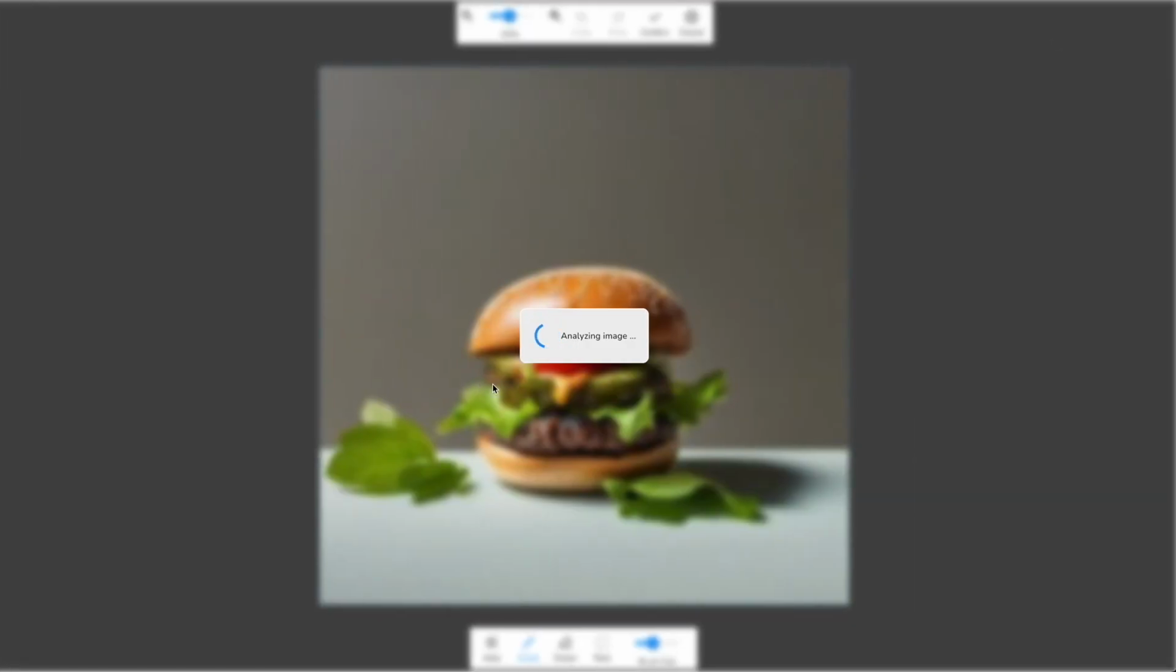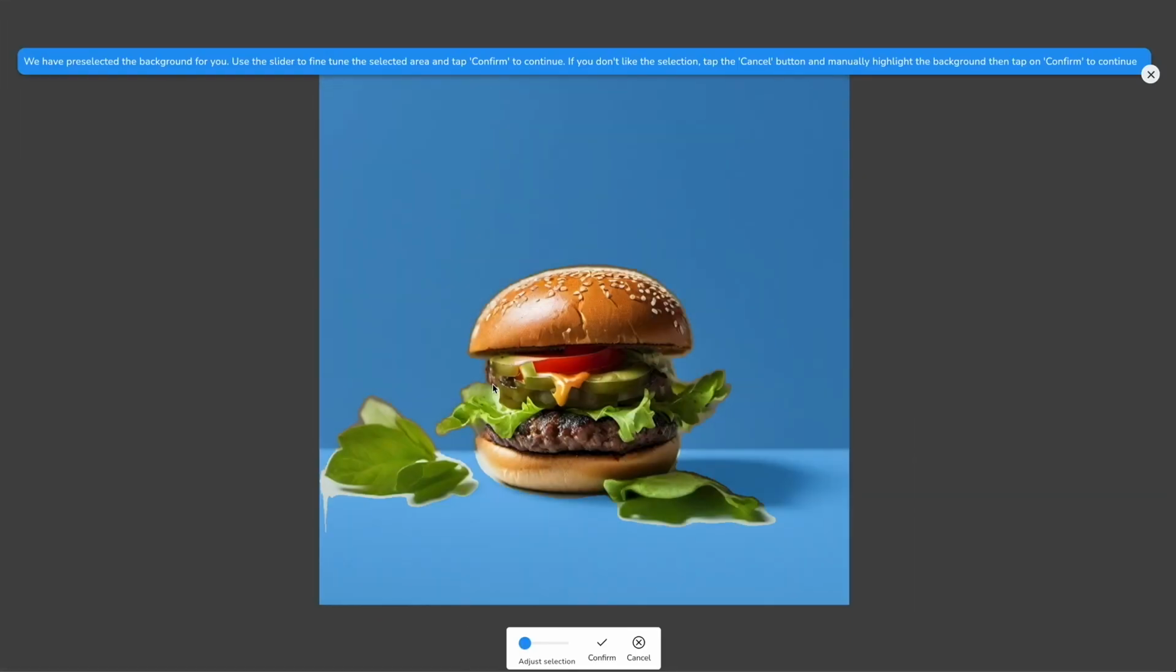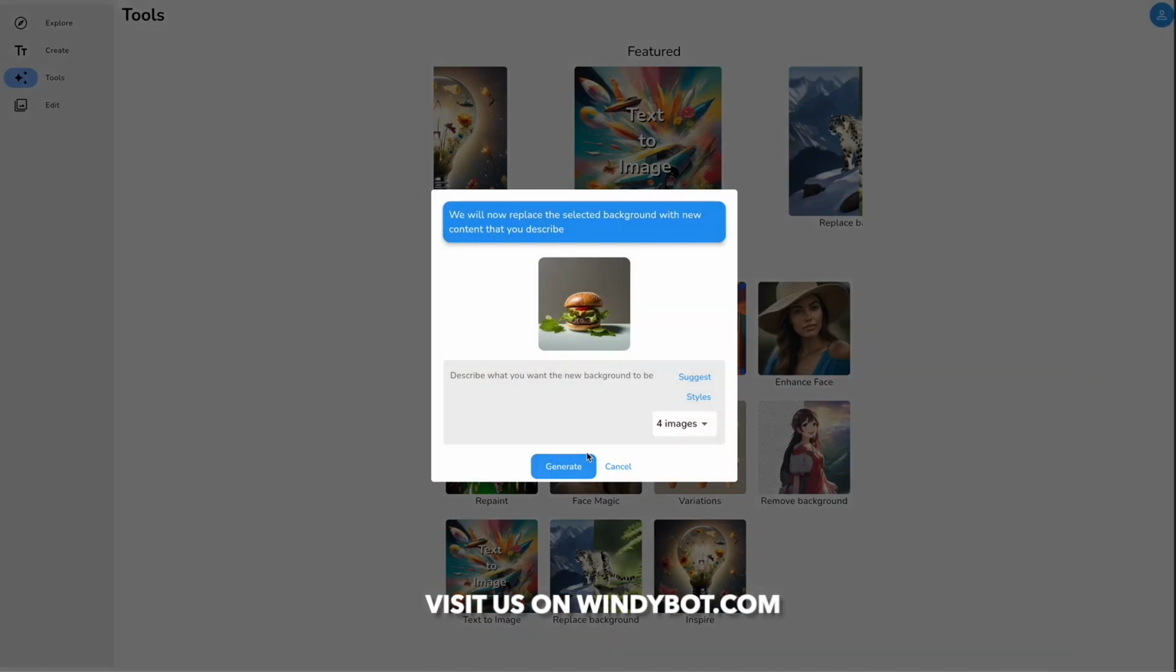Once you've selected your product photo, Windy AI will automatically detect the background for you. Then you can tweak and refine the background mask that has been selected automatically for you. Next, you can type in the prompt for the setting you want.